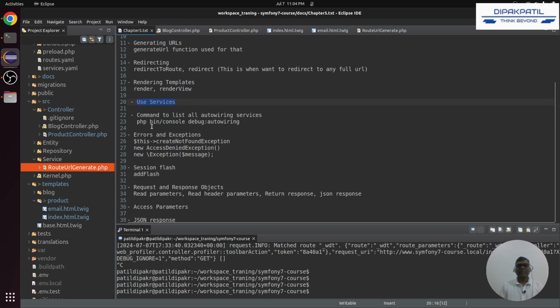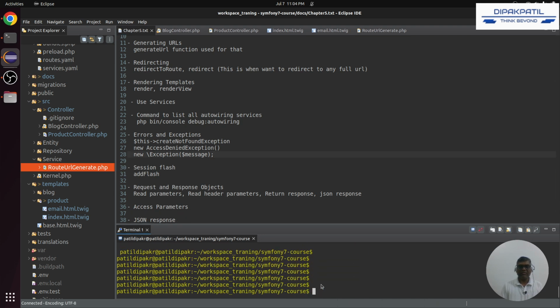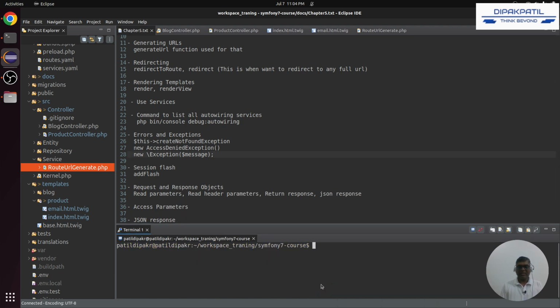Okay, so this is the command. Yes, this command we have to run to see the list of all the services. Somehow when I use this service here, it disconnects my terminal automatically. So we can do that later, once at the end, when we finish with the other concepts.